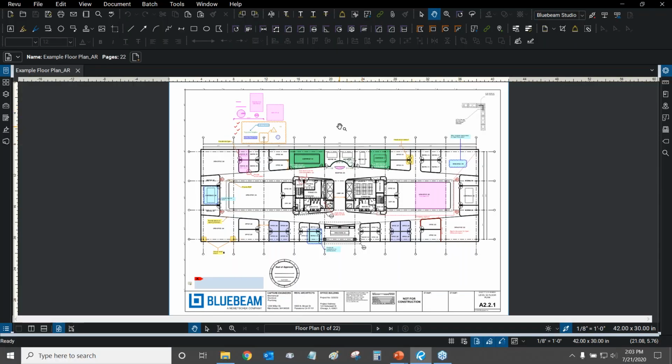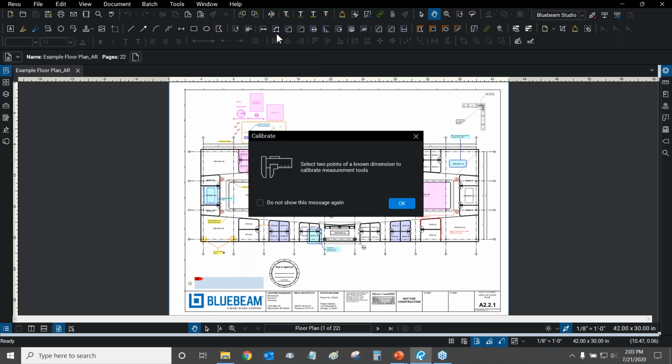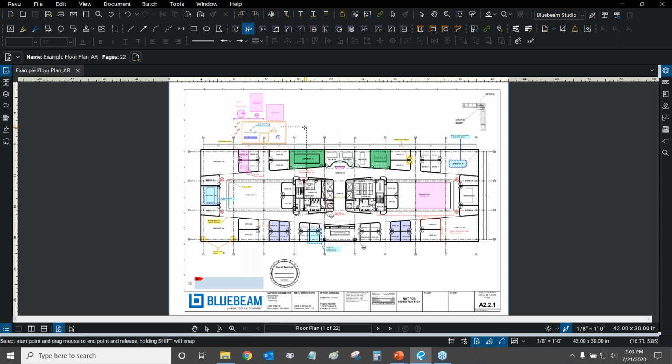All right. So our measurement tools can be found by going to the tools dropdown and then going to measure. And we can start off by calibrating. So let's calibrate first. It's asking us now to select 2 points to calibrate. So we can click OK.